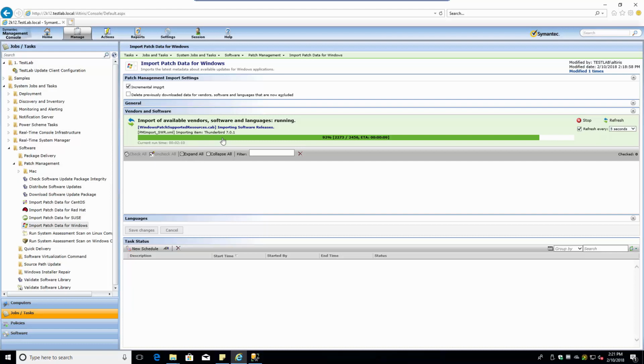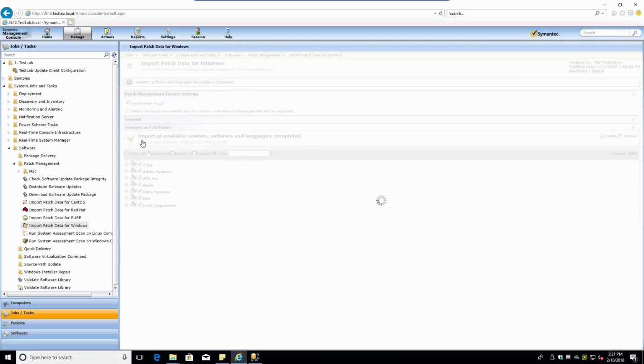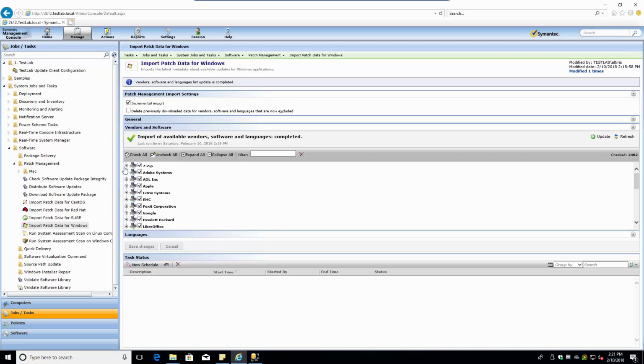Thunderbird browser. All right, so that is done. It'll give us a list. So now these are all of the items you can download for Yahoo, Wireshark, WinZip, Splunk, Skype, RealVNC, Notepad++.